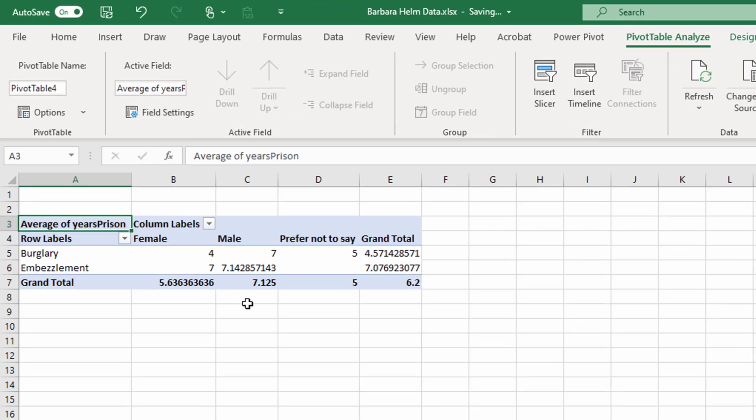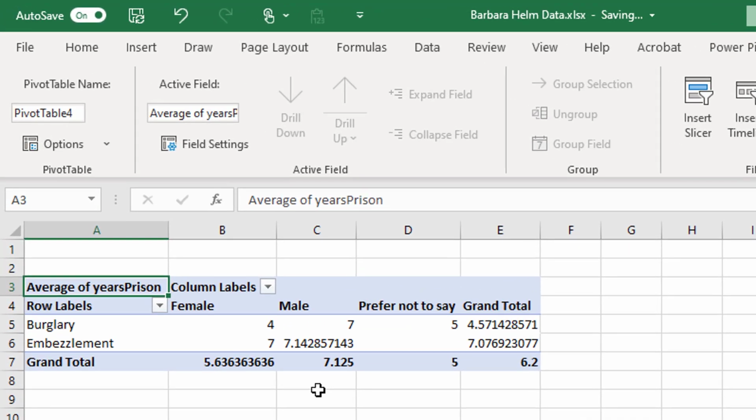What does the pivot table show me? It shows me that for the crime of embezzlement, males and females gave about the same prison sentence, about 7 years. But for the crime of burglary, the women respondents gave her 4 years as compared to the male respondents who gave her 7 years. So that's actually kind of interesting and might be a question for further research.